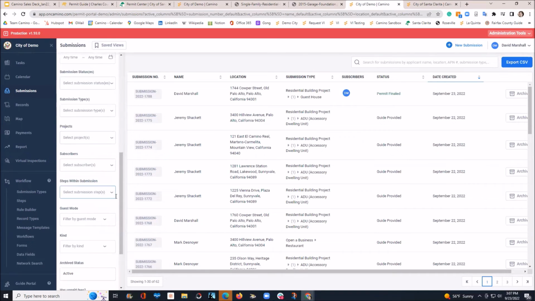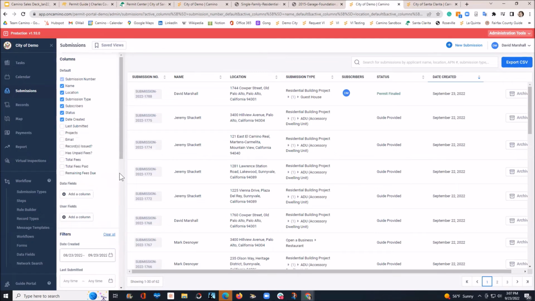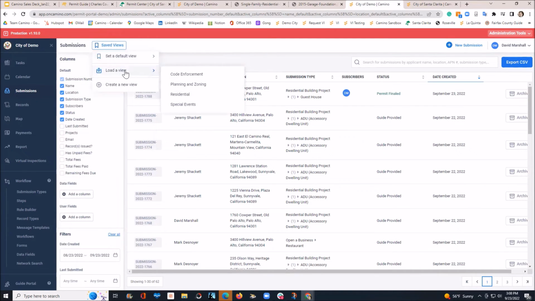A lot of different ways to slice and dice this information, and you can save this filter view to something else. So as an example, you can see here, I have planning and zoning, special events. So maybe as an example, the special events person, they only want to see special event permits. They want to filter everything else out, right?